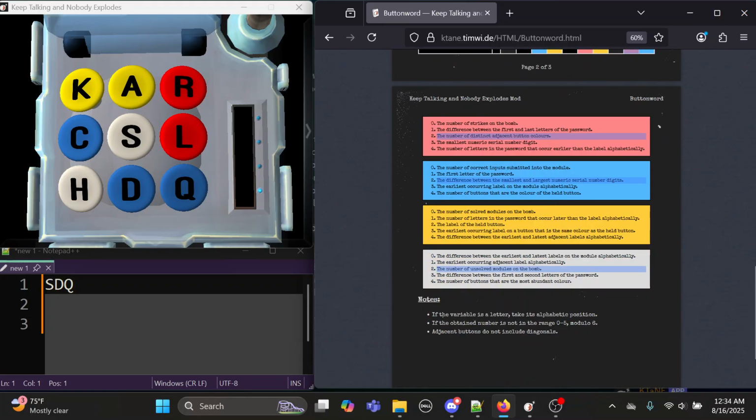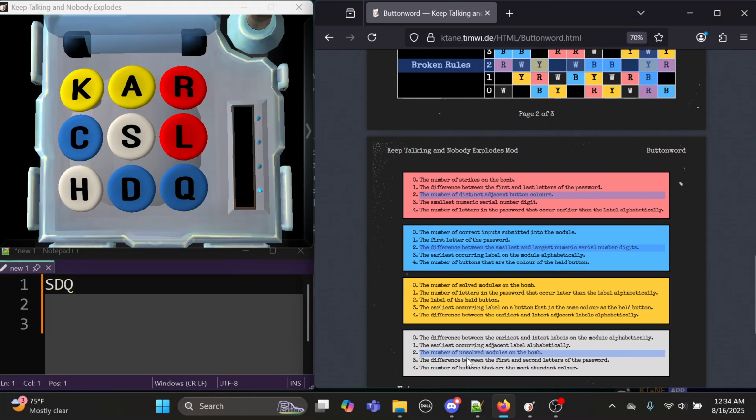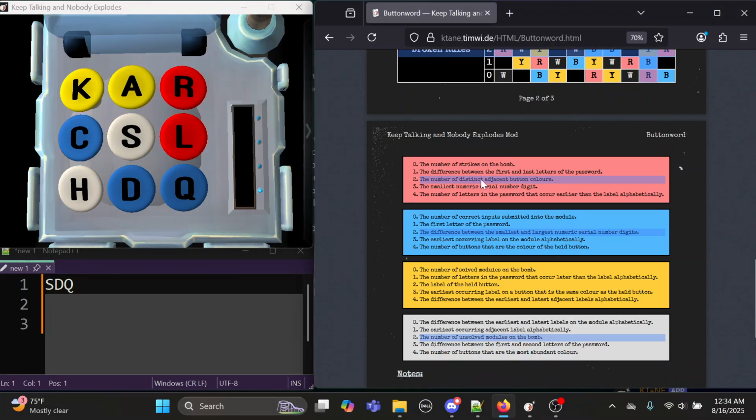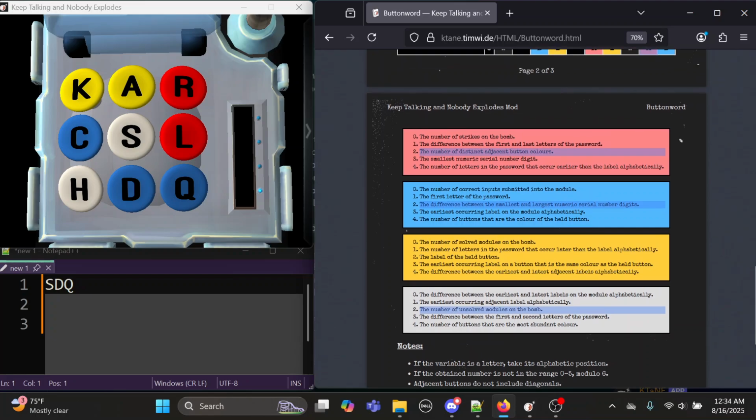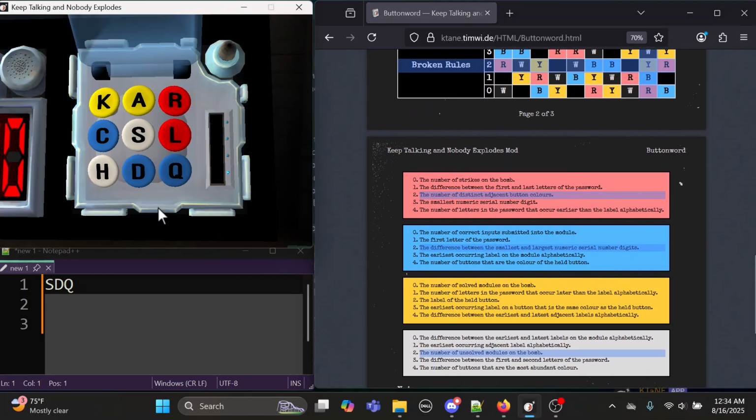Let's take a look here. And it is important to note that this module does care about the number of unsolved modules. It does care about it, and it does calculate it when you hold the button. So be careful with this. So let's take a look. All right, so we're looking for yellow.